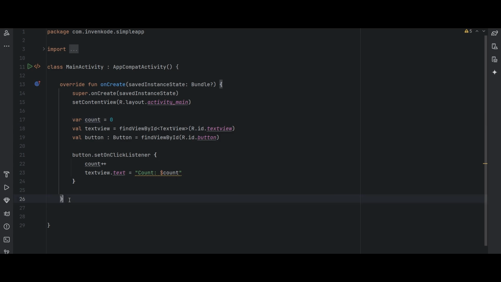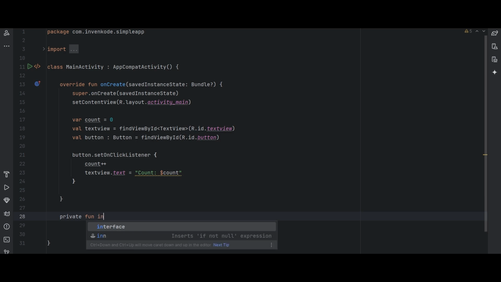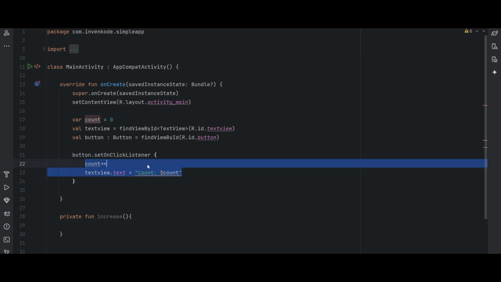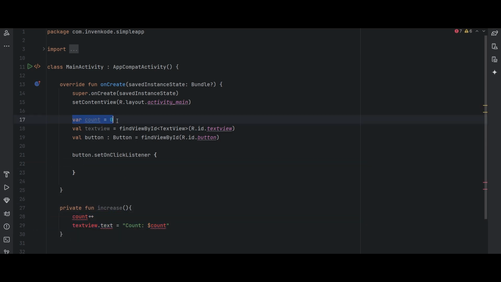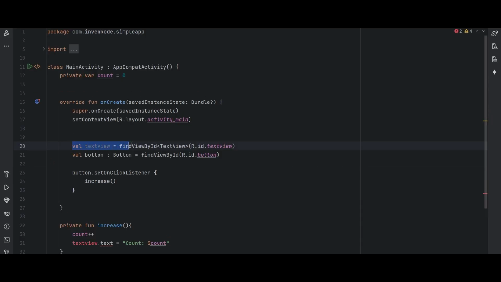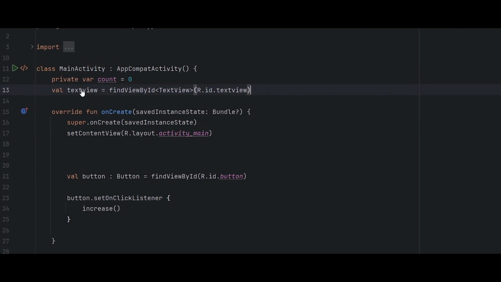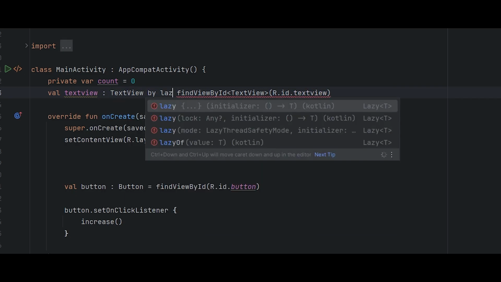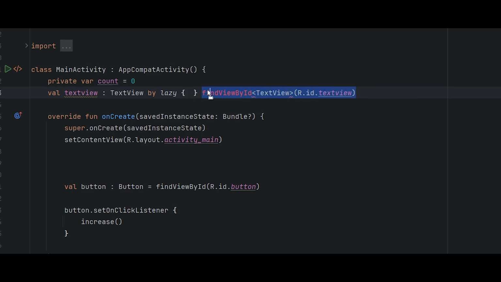If you want to write clean code, you can create a method to handle the count updates. First, add a global variable to keep track of the count. By defining this variable globally, it will be accessible from both the onCreate method and the new method you create. In this new method, increase the count and update the text view. Similarly, declare the text view as a global variable. In Kotlin, you don't need to use findViewById in the onCreate method for this. Instead, you can use the lazy extension for efficient initialization.